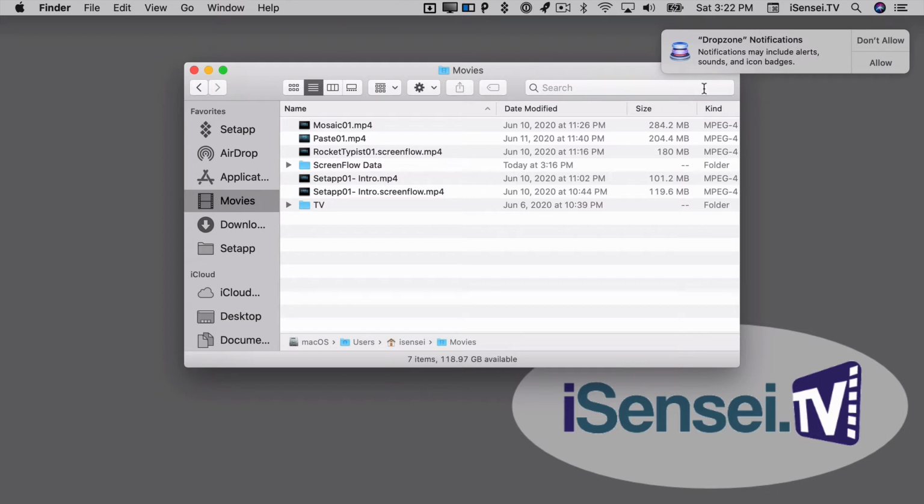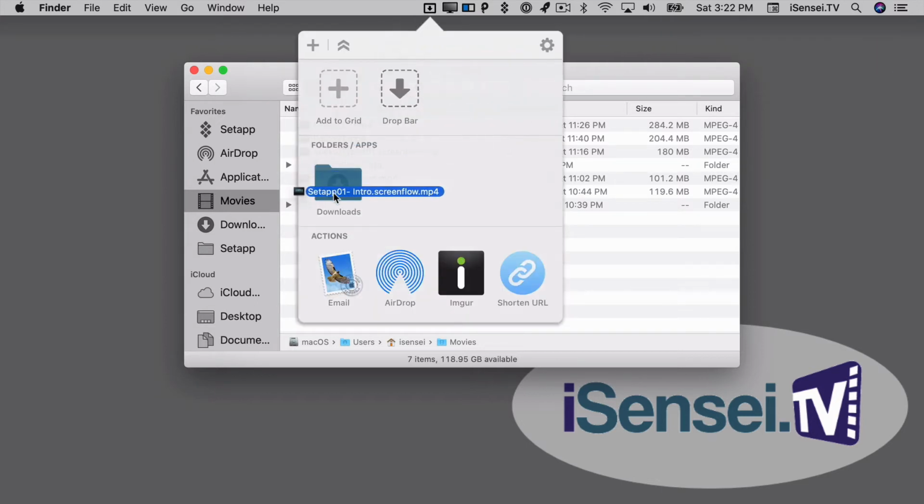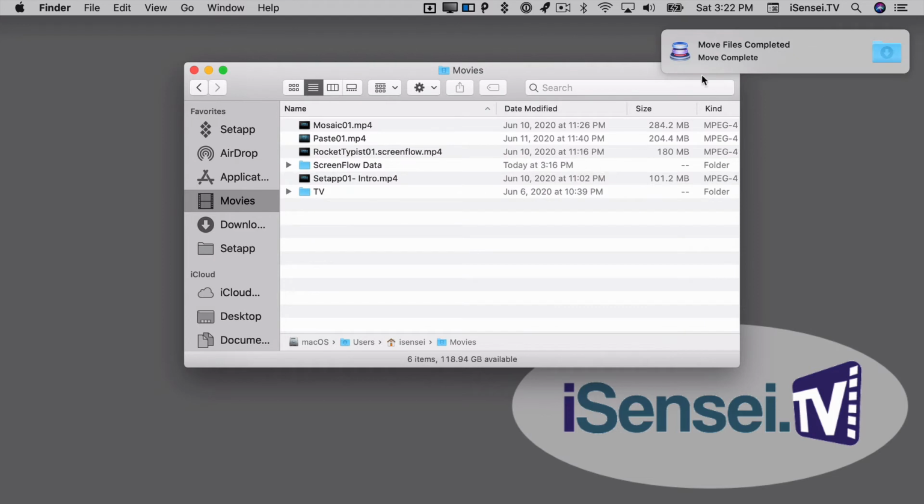And because it's the first time that I've used that action, Dropzone is asking me if I want to allow notification. I typically don't allow notifications, but I'm going to click allow just so you can see what that's like. So if I drag this movie and drop it here into downloads, you're going to see that I get a little notification that the move was completed. That's going to go away in a second.